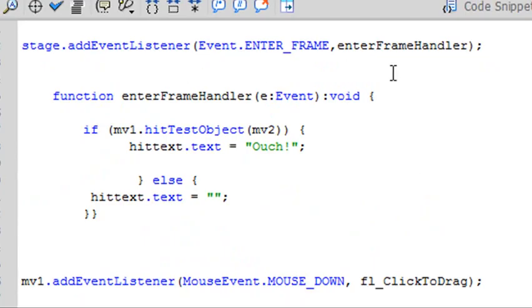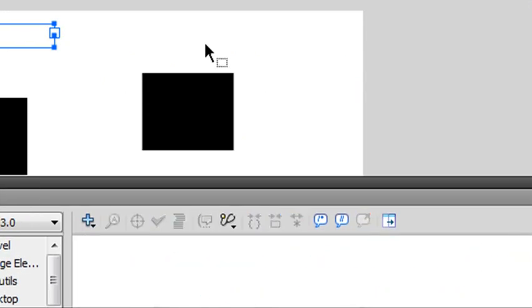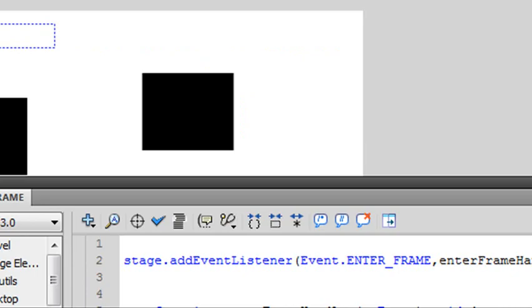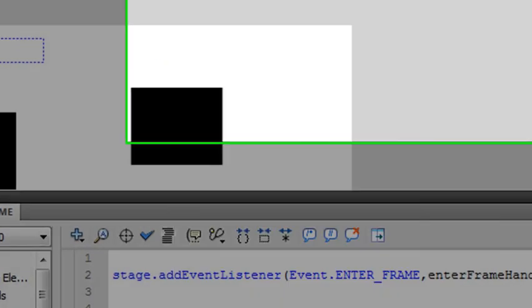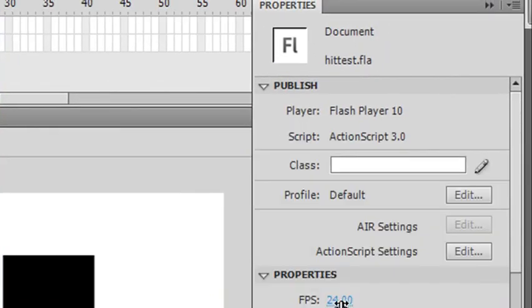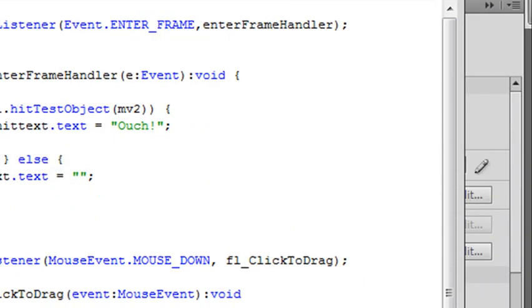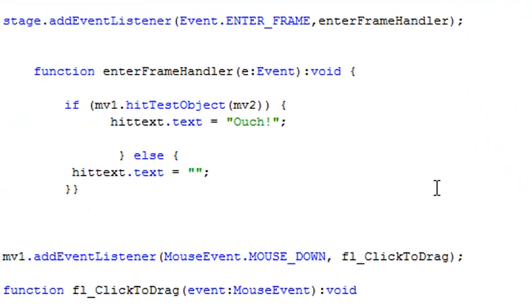Now your frame rate, what is that? If you're not sure, you need to make sure you set that. I typically like to run around 15 frames a second for the web. So we'll go to properties again, and that's where you change everything. Ours is running 24 frames a second, so let's bring that down to 15 frames a second, and we're good right there. That's going to fire 15 times a second, checking to see if MV1 has rolled over or hit MV2.